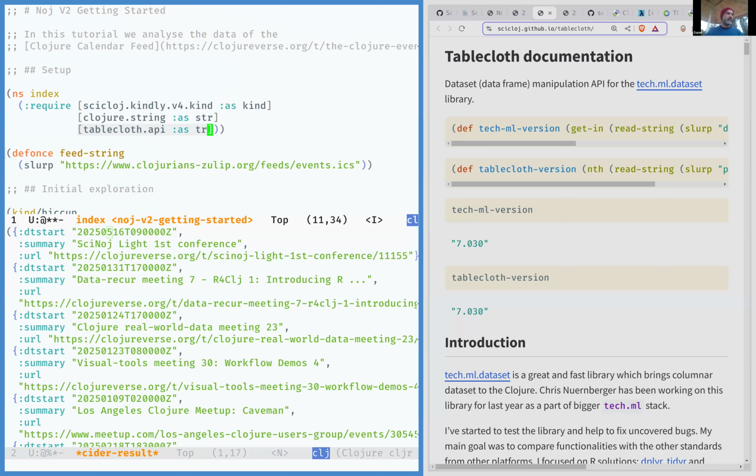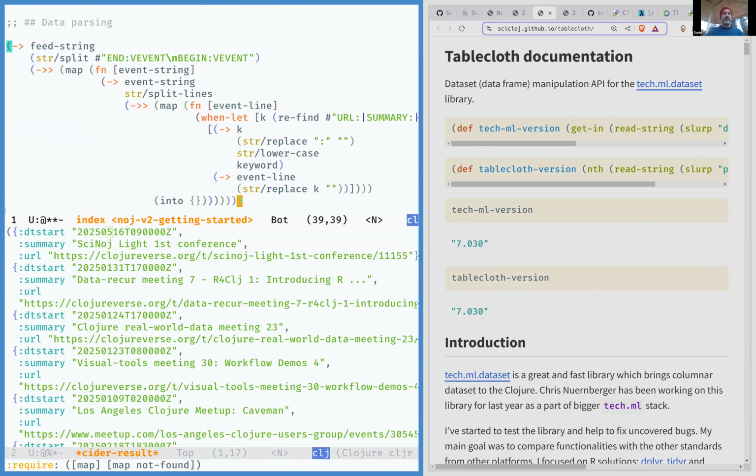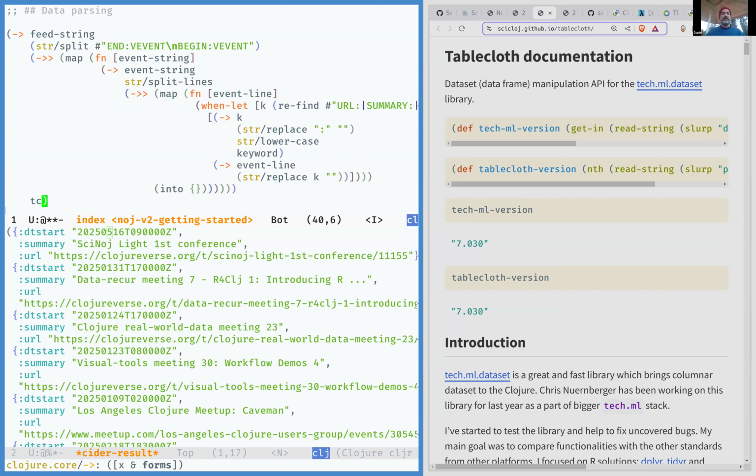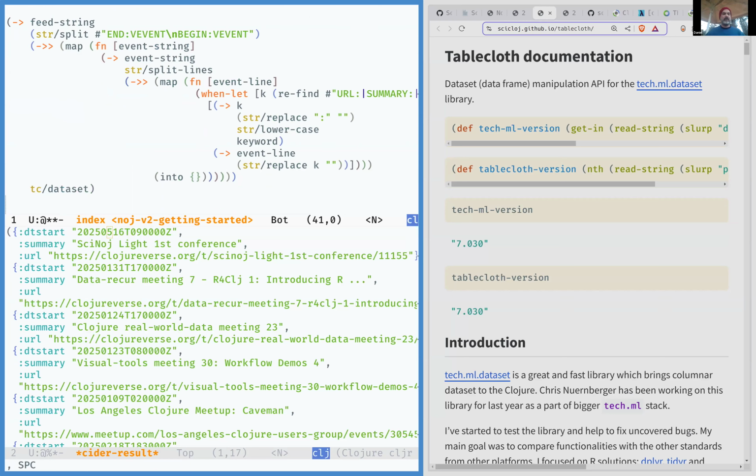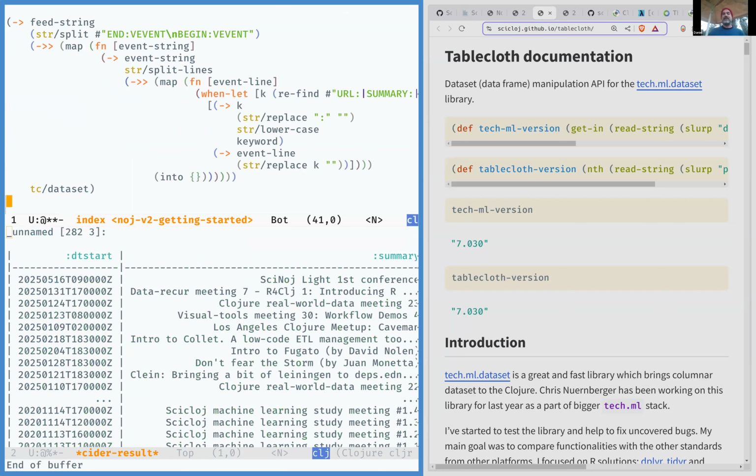And it takes a moment to require. It is a little big with a few things behind it. And now we can use it to create a map, to create a dataset structure. Right, now we have a table structure.